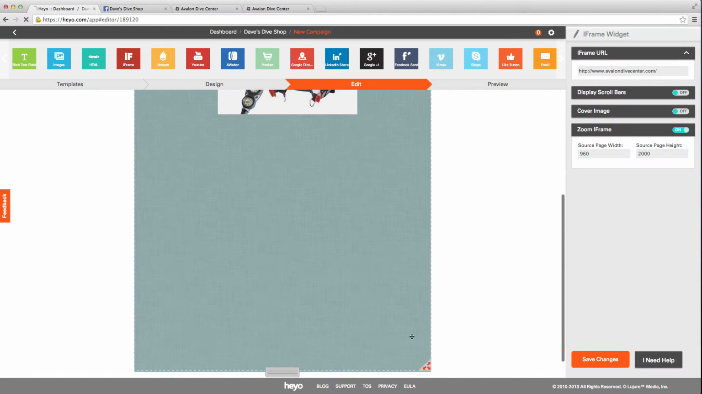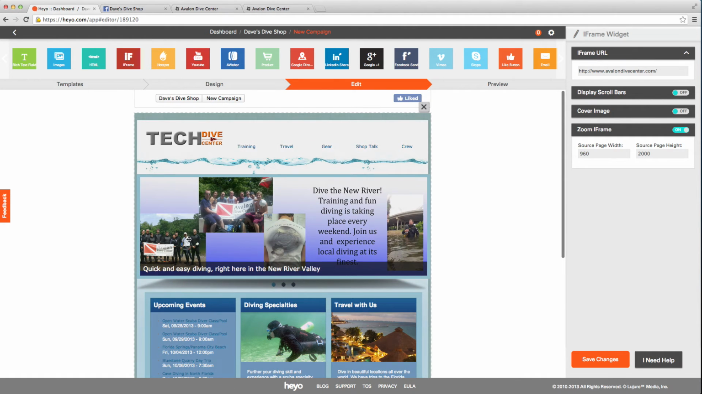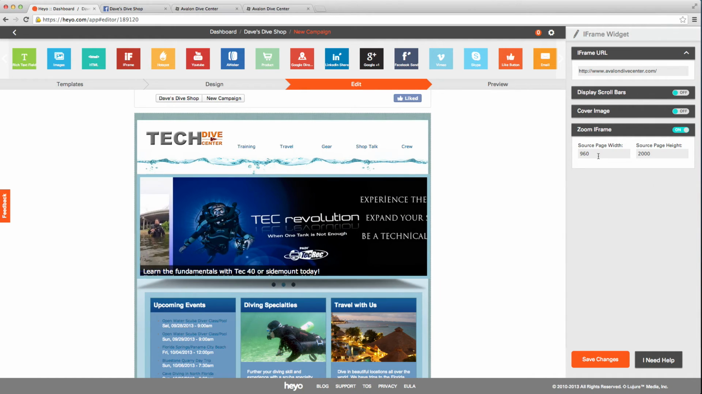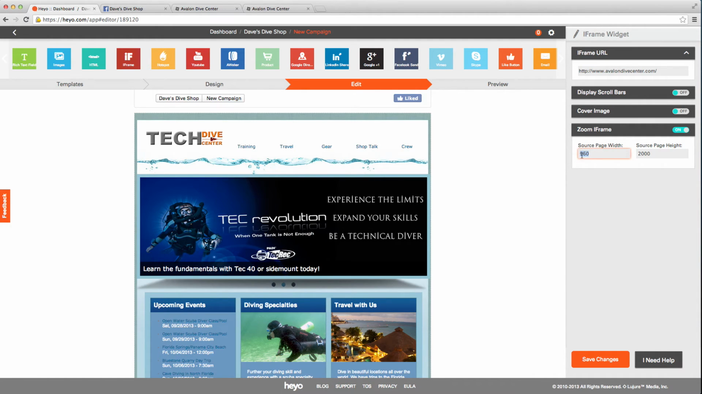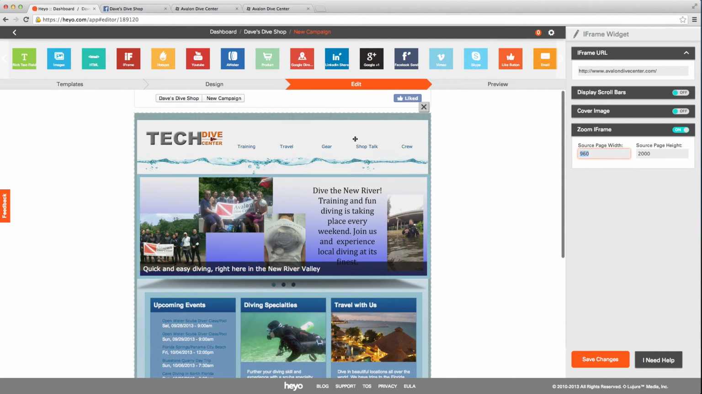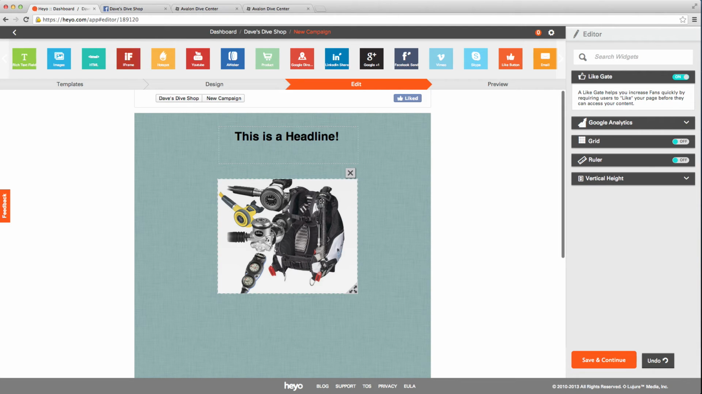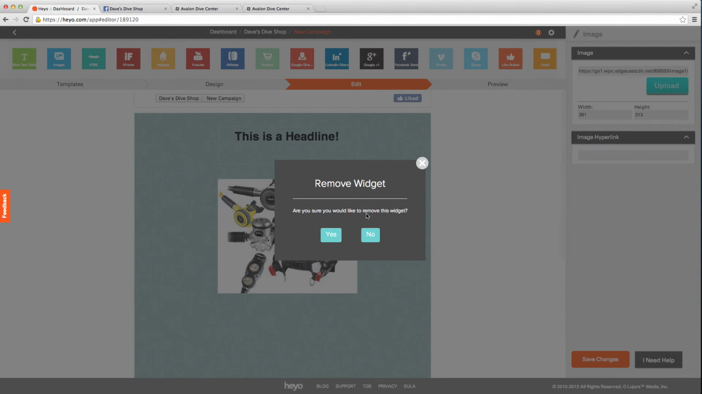But say you're not necessarily sure what width your page or your website actually is, no worries. Just kind of play around with some numbers in the iframe, and you'll notice it'll start to look real good once you get it close to the actual width of your original page. But if you don't like it, simply just click the X in the top right, and you can do that with all widgets. Just click the X in the top right.